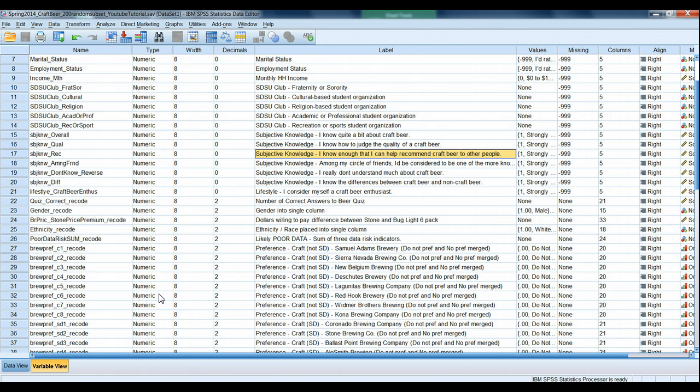In this tutorial, we'll learn how to run an independent sample t-test as a way to compare the differences of the average score between two groups on a particular continuous variable. For this exercise, we'd like to compare the means between men and women with respect to their objective knowledge about beer. So again, we're using our Spring 2014 Craft Beer 200 Record Random Subset dataset.